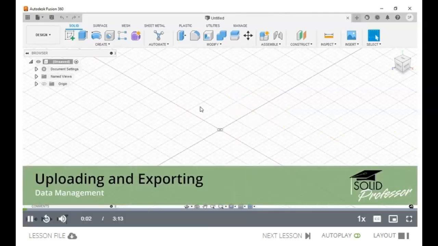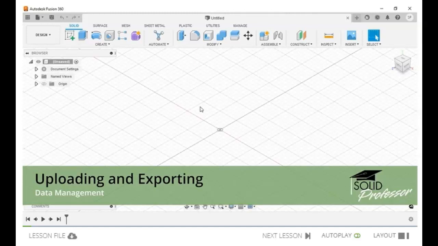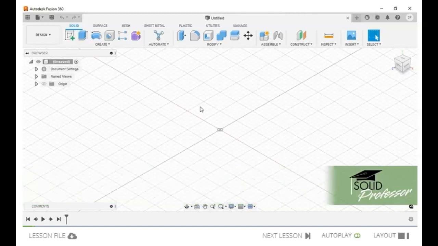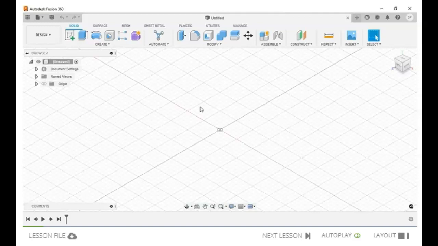Working with other CAD programs and other file types is easy within Fusion 360. In this lesson, I will demonstrate how to upload and export files into and out of Fusion 360 and what types of files are supported.